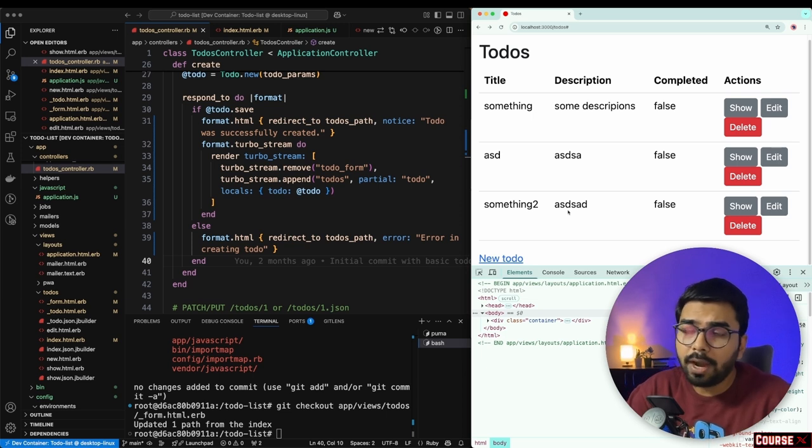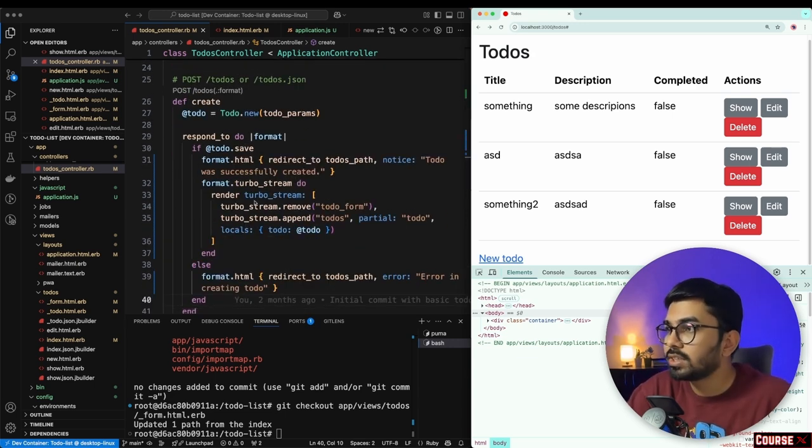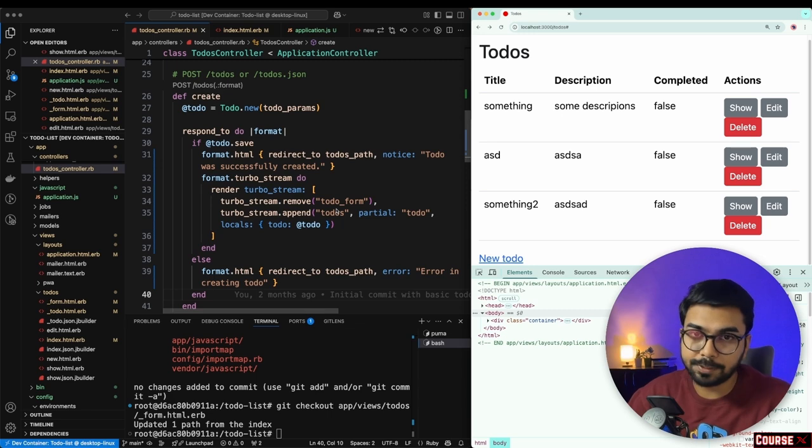The scope of addition is we can add some errors to that form. For that we can simply replace that form. So turbo stream can replace that to do form with a new form, and we can again render that form partial in the else part.